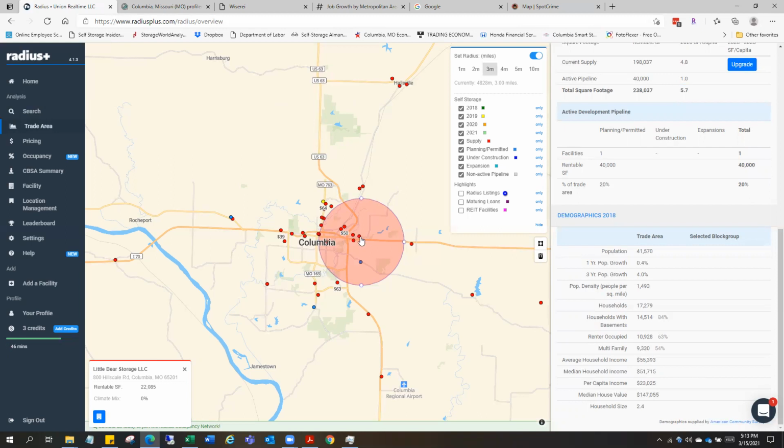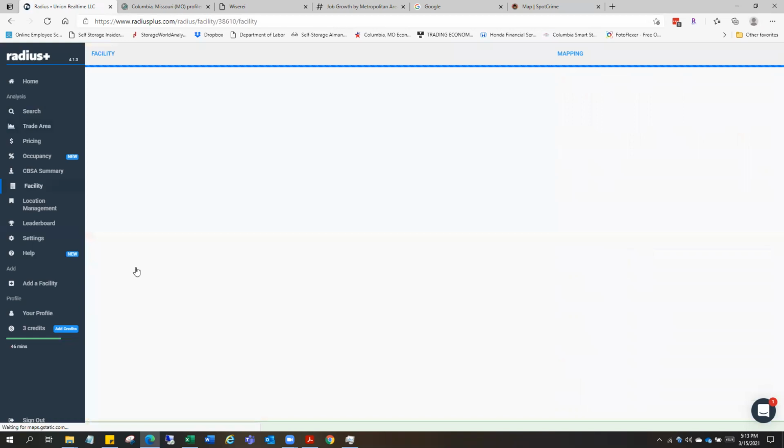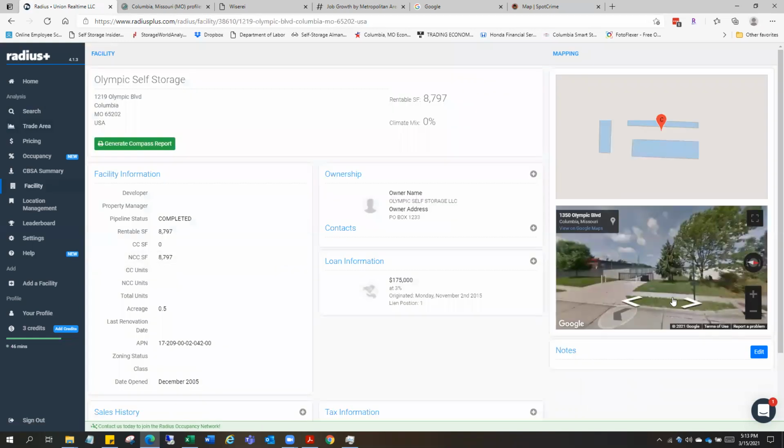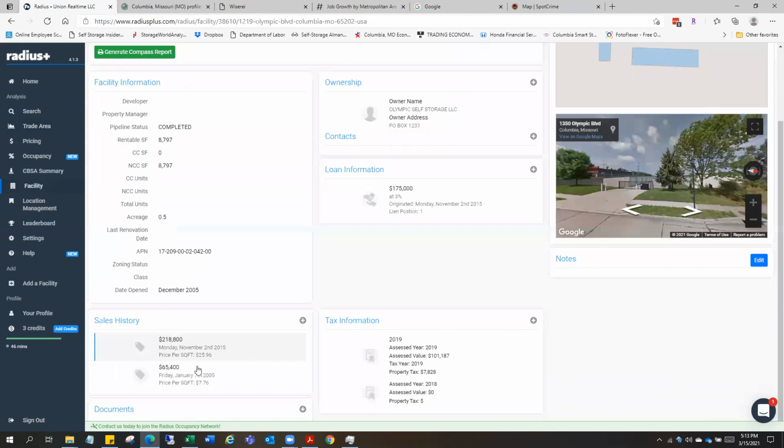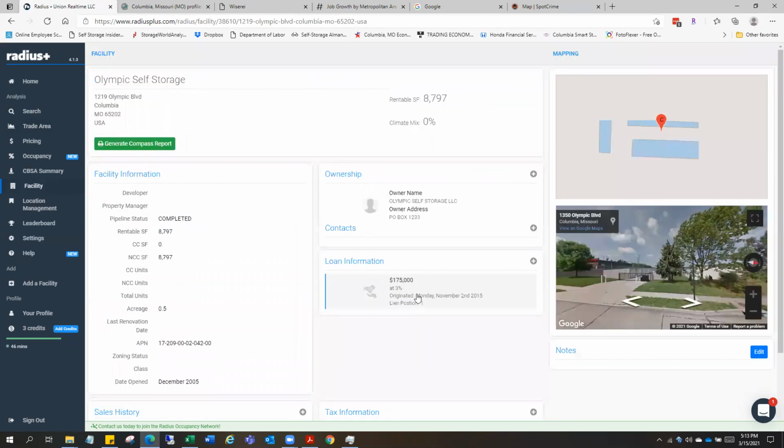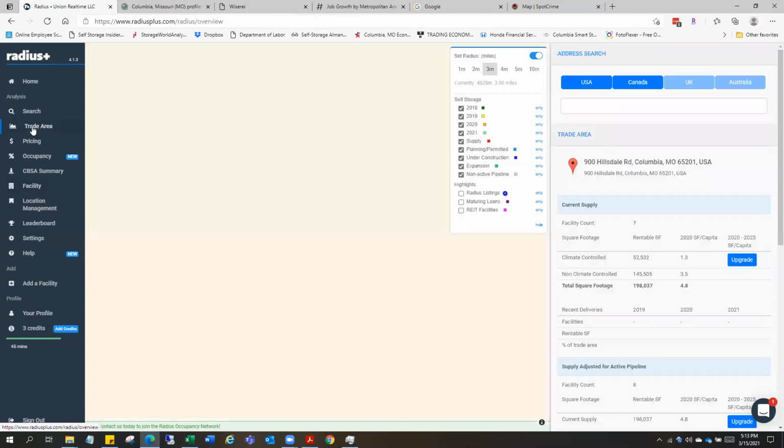But if you want to click on other ones and then click on the facility icon, it'll show you a picture of the icon. It'll show you the facility metrics. In other words, rentable square feet, when it was completed, if there's a sale history, if there's tax information, if there's a loan. Well, again, take this with a grain of salt. I don't know how out of date this is. Let's go back to the trade area. It's going to be slow.